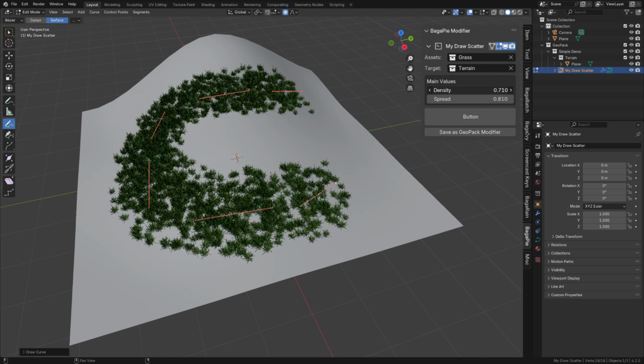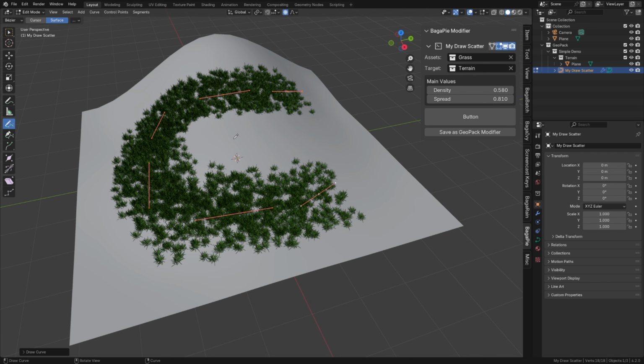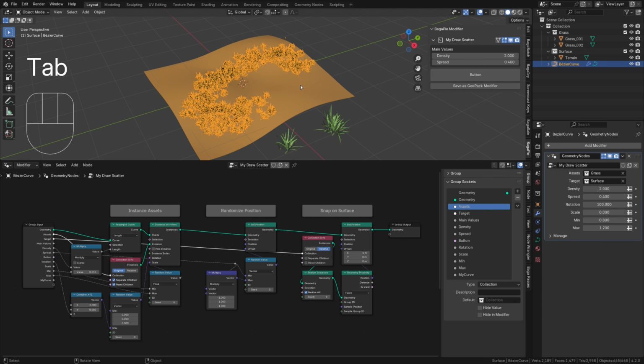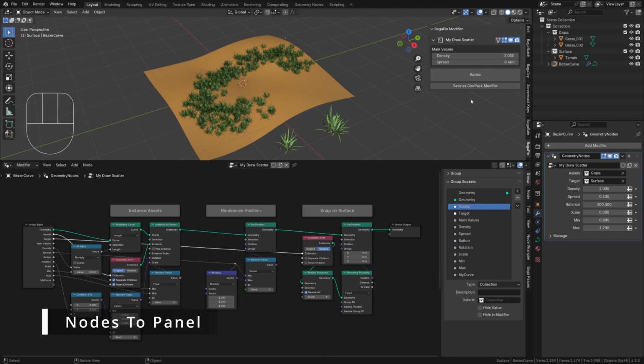The same goes for the panel we have here. BagaPie displayed the modifier's properties. So, to create our draw scatter, my node tree is already set up. The values are visible. My assets are ready, and my tool too. To display the values here, I use BagaPie's Node to Panel feature.